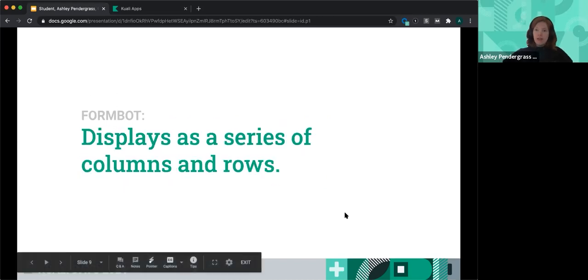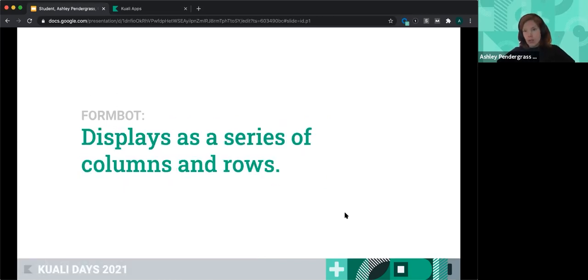The form bot itself displays as a series of columns and rows. So everything is going to be kind of proportional to the number of fields that you put within form bot. And we'll take a look at this here in a minute, but it's kind of important to have that contextual view in terms of how the data can be displayed within the form bot.